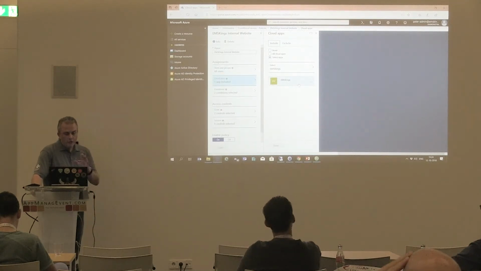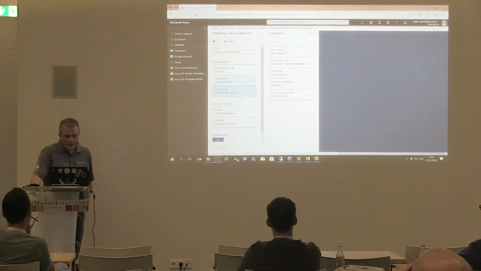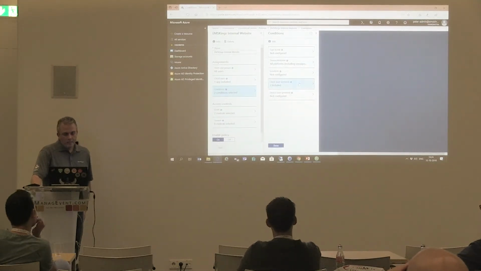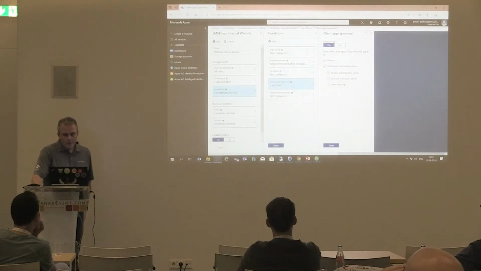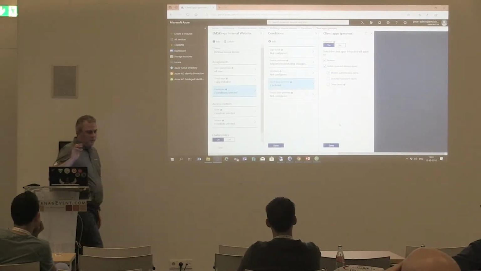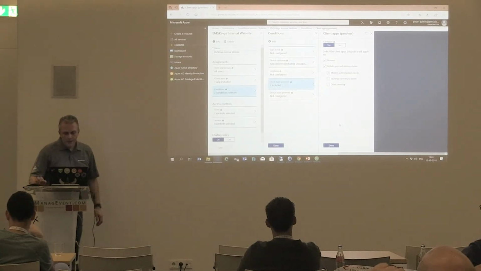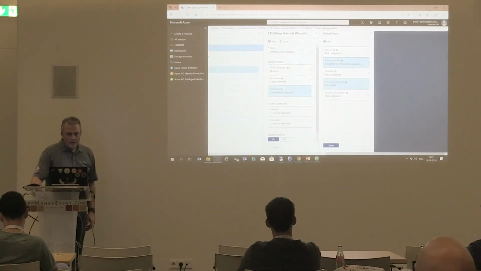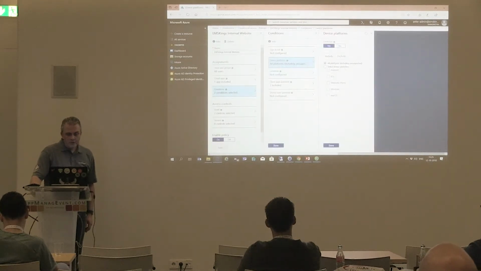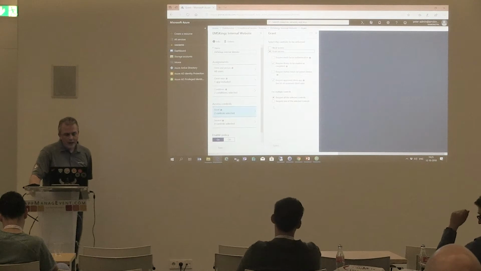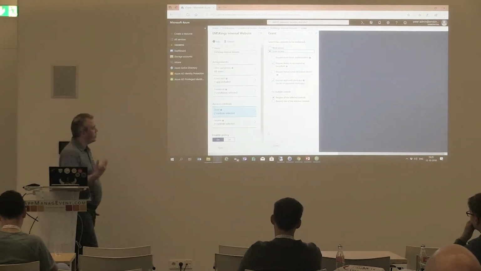So we control one app. This is EMS Kings, which I will explain later on. And then we basically want to control traffic which comes from the browser or a modern app. And this can come from all platforms. Doesn't really matter, Android, iOS, or Windows Phone if somebody has it. And we want to grant access under certain conditions.